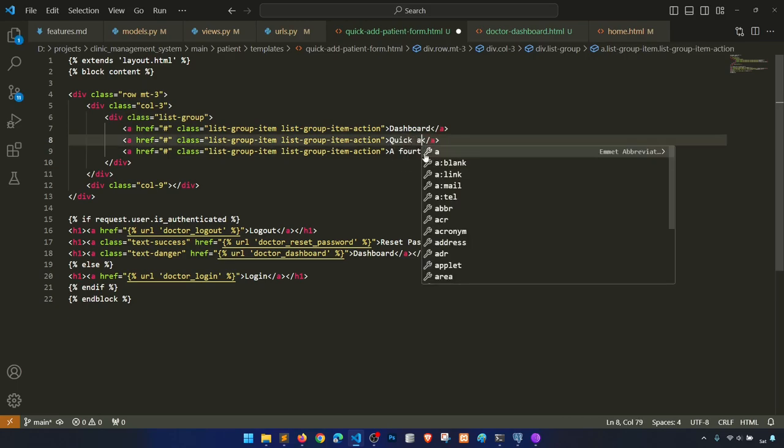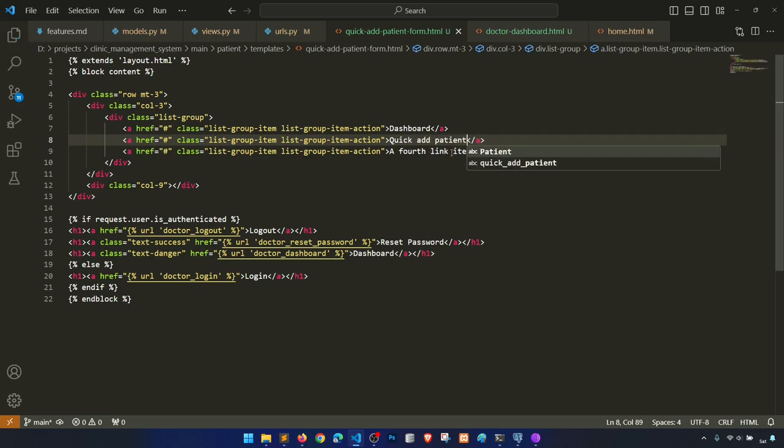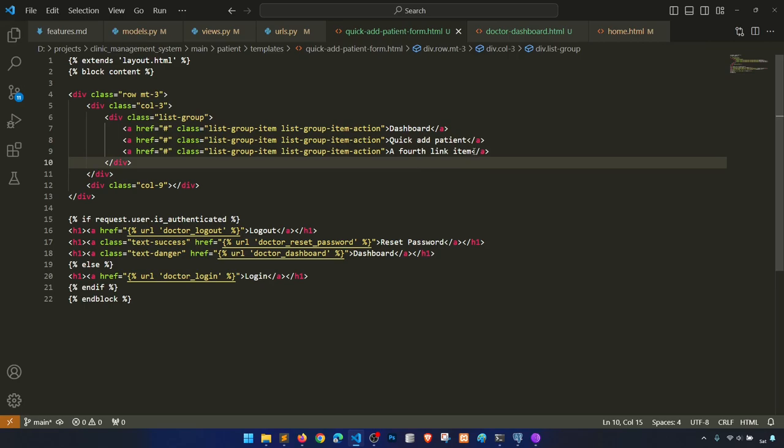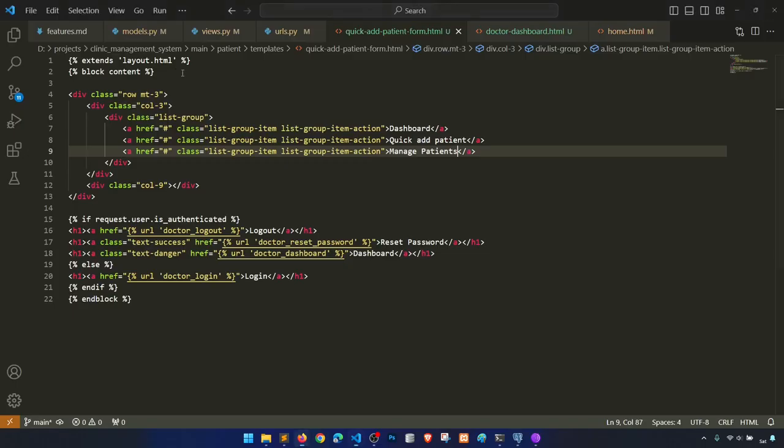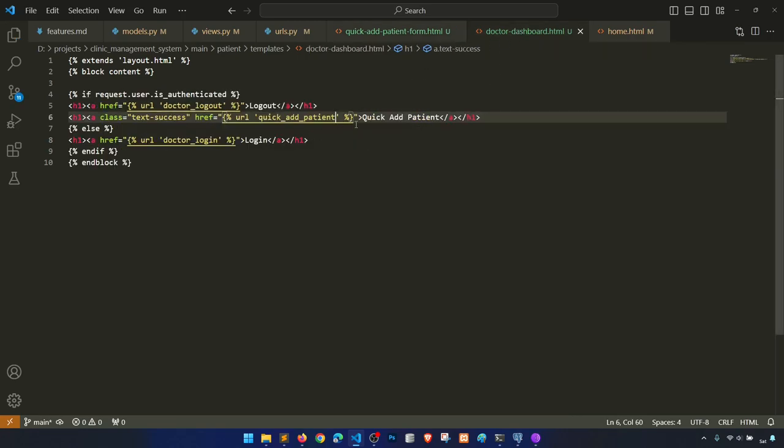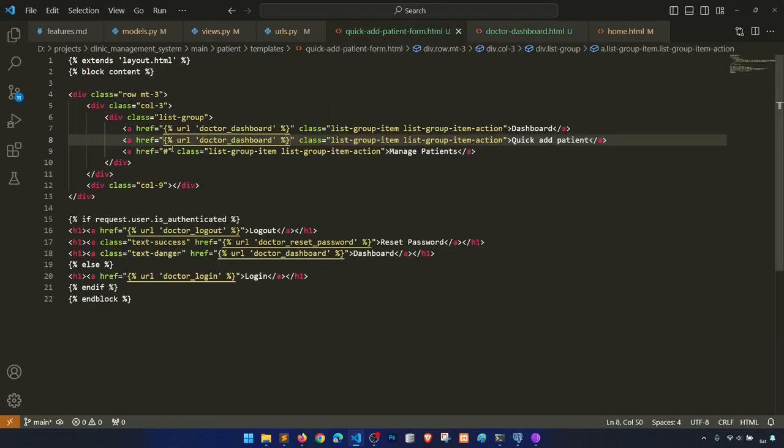Quick add patient, right? And here we have manage patients, right? So when we click on this quick add, it should go to the, let's copy this one for the dashboard. And when we go to the dashboard, it should copy this one here, right? Quick add patient, manage patients, we don't have anything.